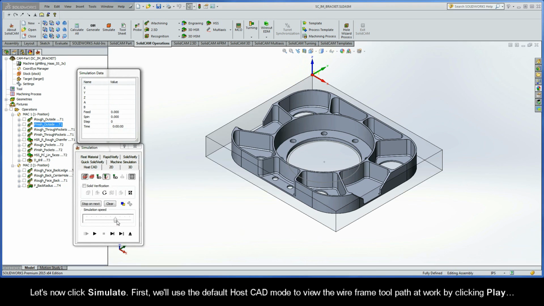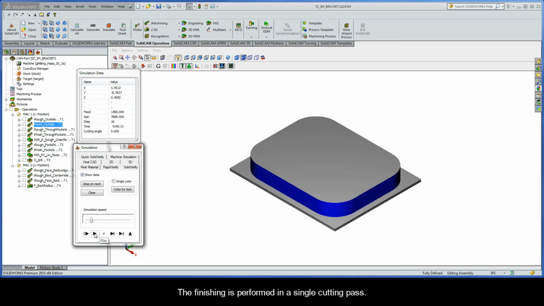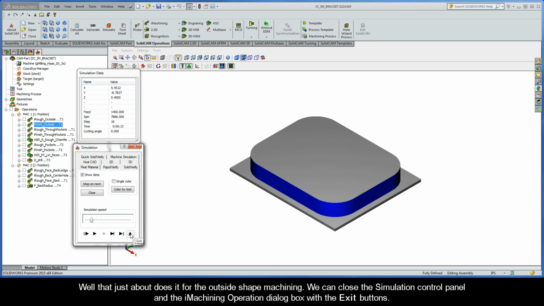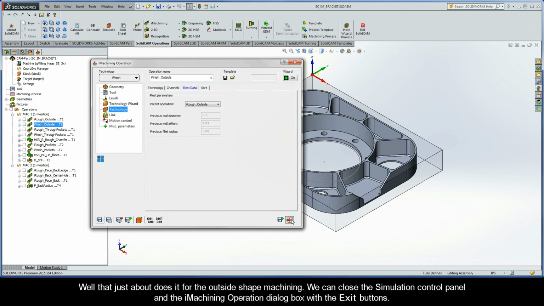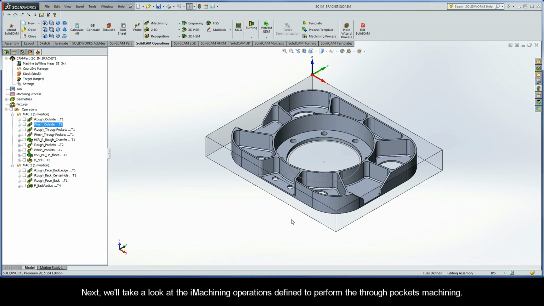Let's now click Simulate. First, we'll use the default HostCAD mode to view the wireframe toolpath at work by clicking Play. Then, we'll look at the machining of our part in Solid Verify. Using the slider, first slow the simulation speed down and then click the Play button. The finishing is performed in a single cutting pass. Well, that just about does it for the outside shape machining. We can now close the simulation control panel and the iMachining operation dialog box with the exit buttons. Next, we'll take a look at the iMachining operations defined to perform the through pockets machining.